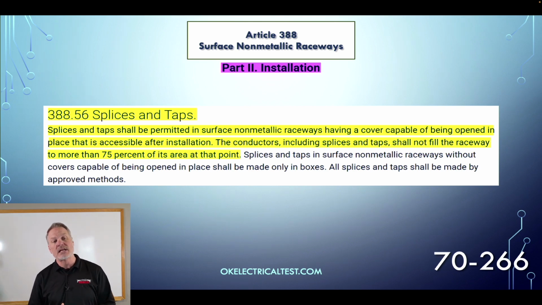It says splices and taps shall be permitted in surface non-metallic raceways having a cover capable of being opened in place that's accessible after the installation. The conductors, including splices and taps, shall not fill the raceway to more than 75% of its area at that point.